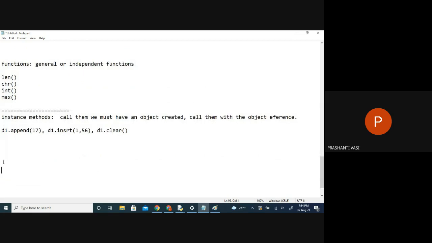Now, these are the predefined classes. So whatever we are doing, D1, I will say D1 is an object of which type?